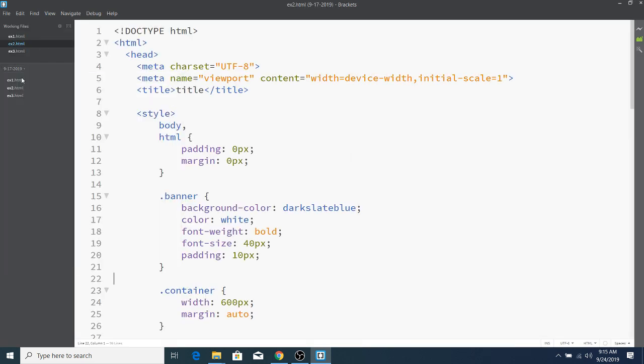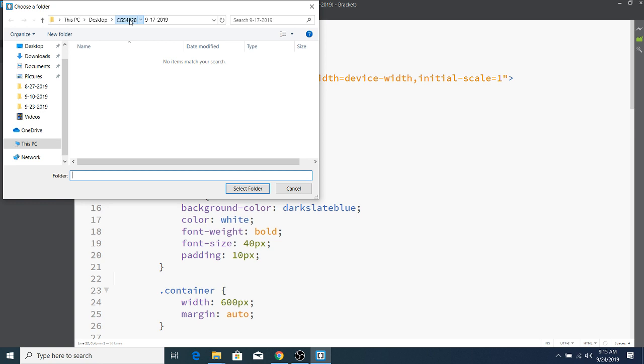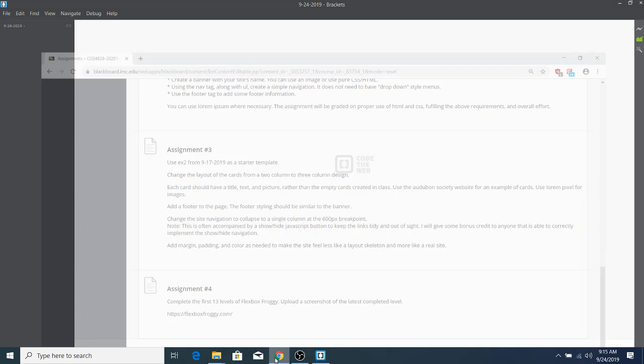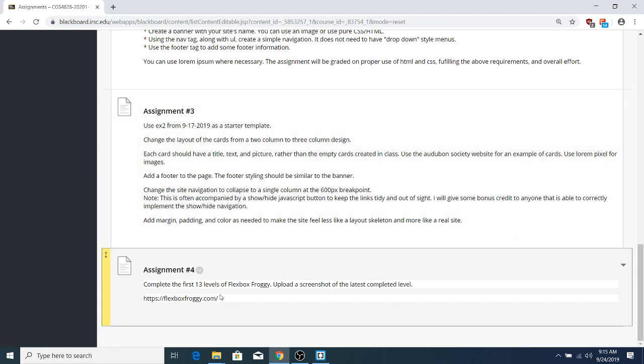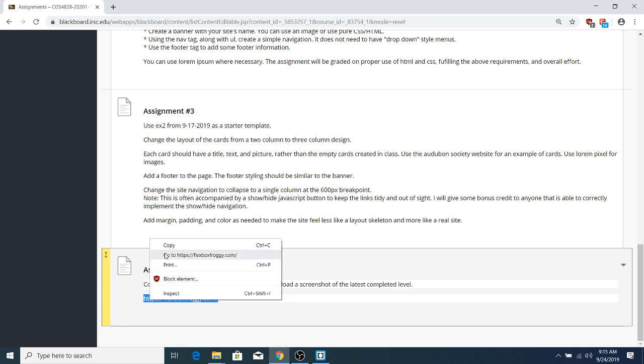So you made a new folder for today. Pointed at that folder. And then you do have assignment number 4. We'll talk about this in a little bit, but this is a fun little thing.